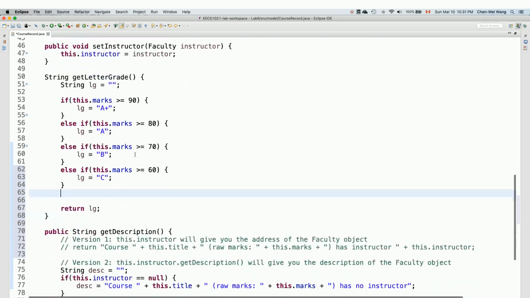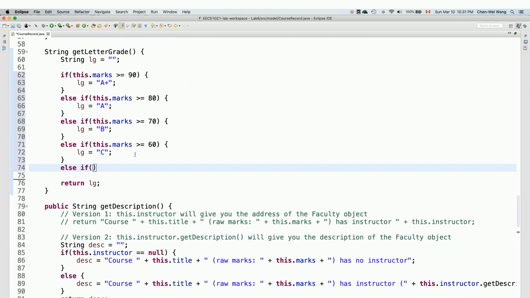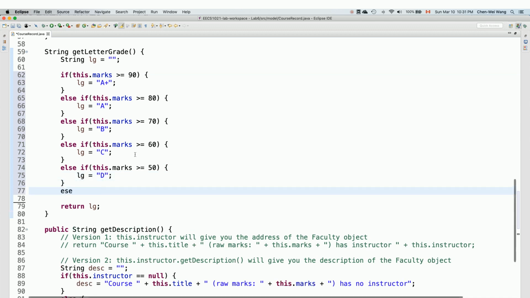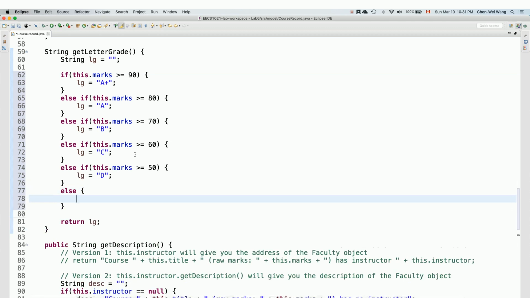Okay, so now let's do a little bit more. Else if, let's say, this marks is larger than or equal to 50, in that case, LG will be reassigned to D. Let's say anything else below that will be a failure. Otherwise, in this case, we know that it's going to be strictly less than 50. Okay, let me make a note for you. It's going to be strictly less than 50. And then LG is simply going to be assigned to F.